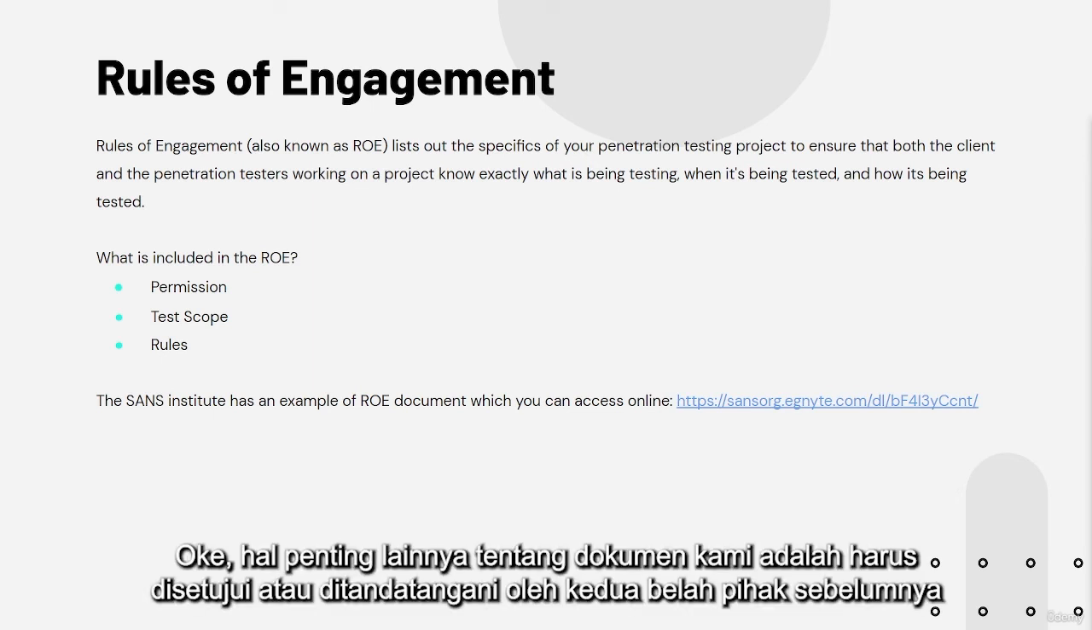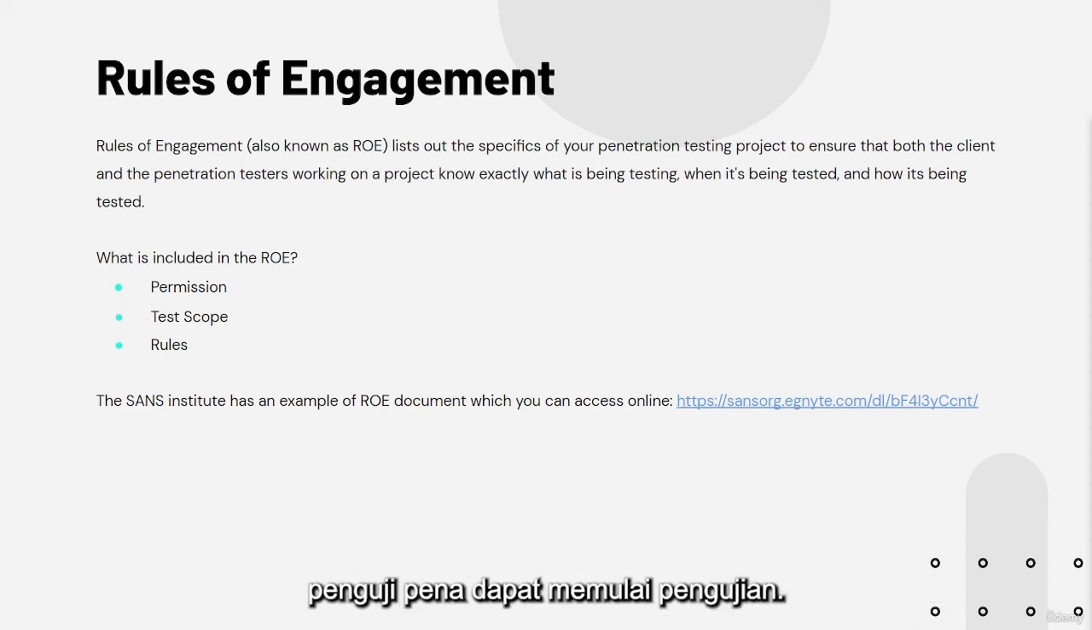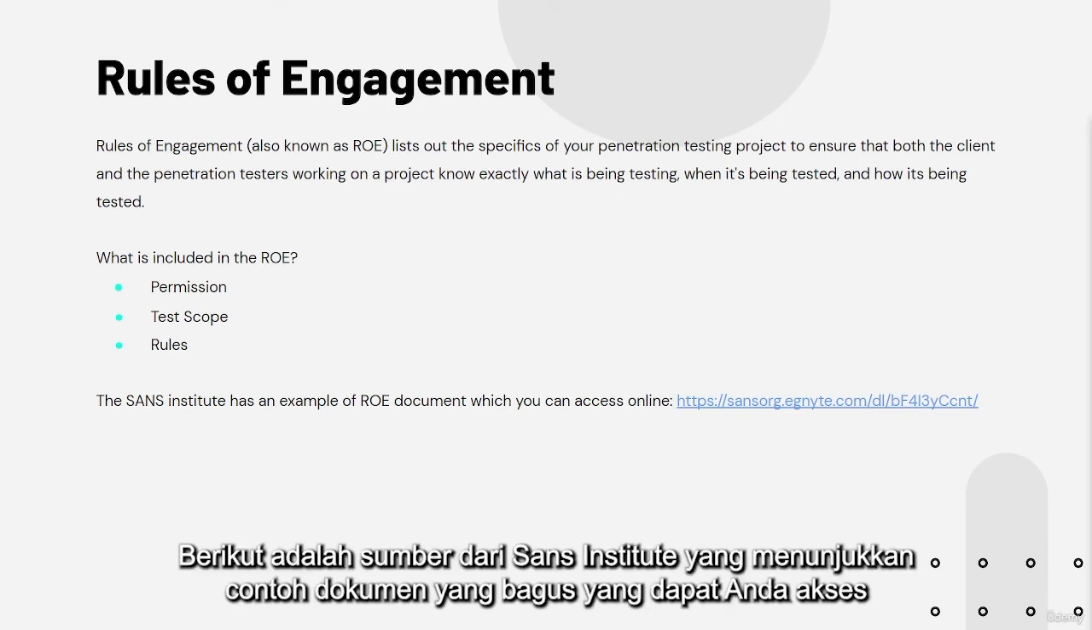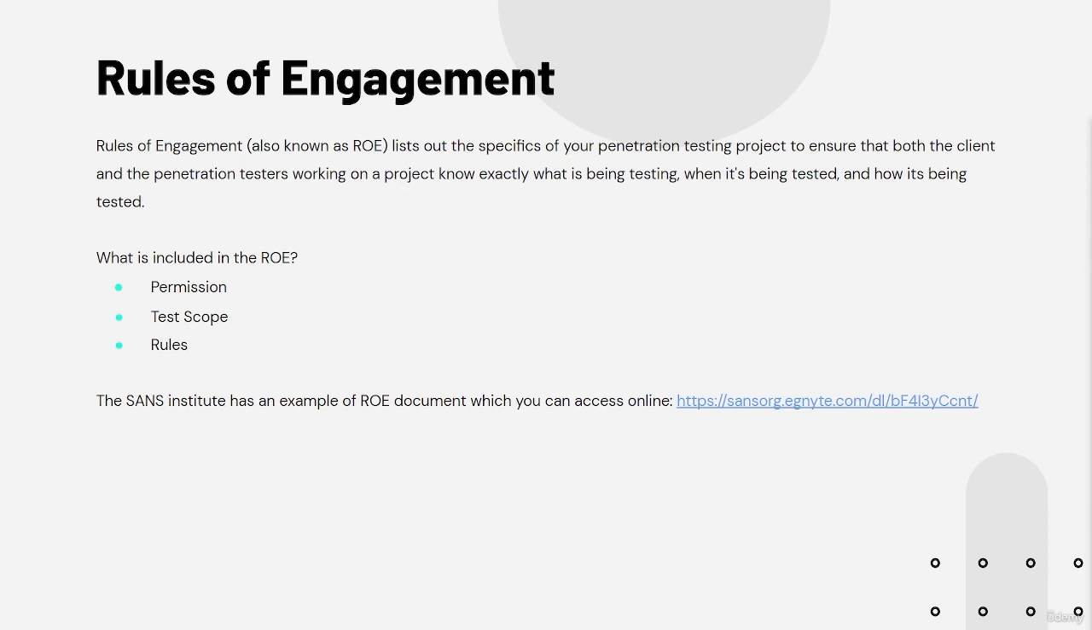Okay? Another important thing about the ROE document is that it must be approved or signed by both parties before the pen testers can begin the testing. Now, I added a link here, a resource from the SANS Institute, showing a great example of an ROE document, which you can access online via this link.